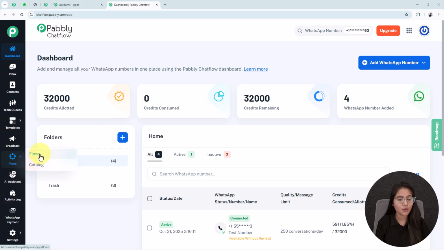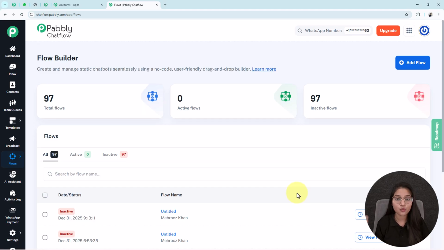Now, as we are creating a WhatsApp chatbot, I will click on this flows option. See, this is the page where you can create multiple types of WhatsApp chatbot with the help of Flow Builder. It creates and manages static chatbots seamlessly using a no-code, user-friendly drag and drop builder. As we are creating a new WhatsApp chatbot, I will click on this plus add flow button.